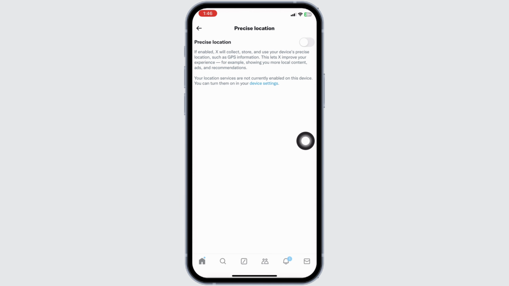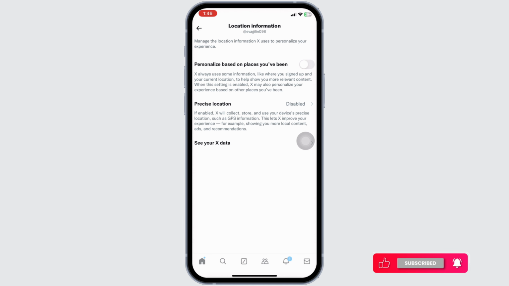After you customize all these settings, you'll be good to go. This is how you can easily turn off location on X or Twitter account. That's a wrap for this video.